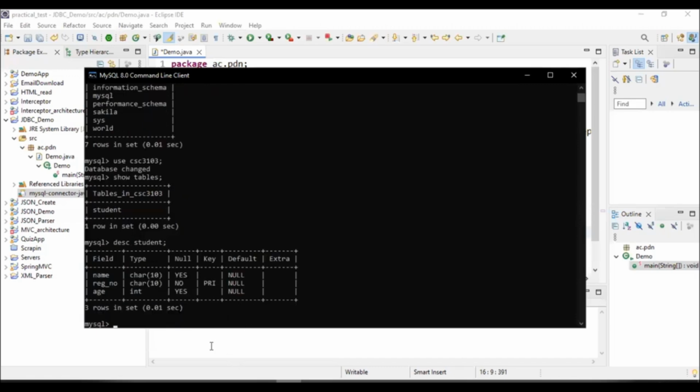It has three fields: name, registration number, and age. Registration number is the primary key of this table, along with name and age. There are three data fields available in this table.